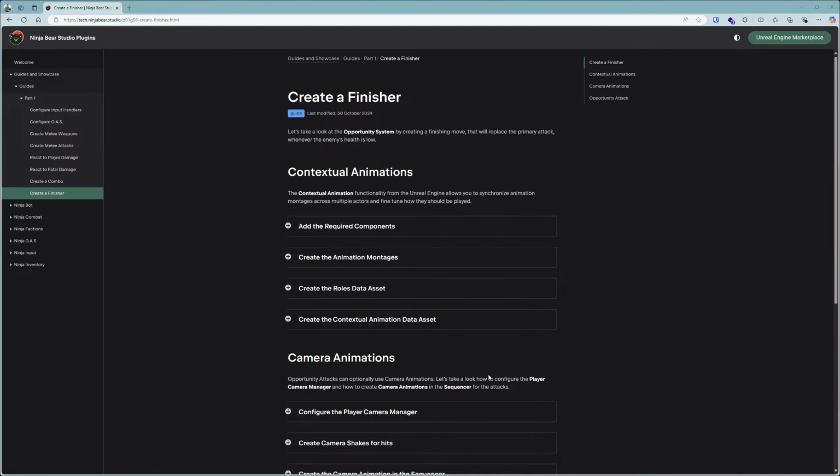Welcome back. In this video, we'll start looking into the opportunity system to create a finisher move. This is another big topic, so we'll need a few videos to go over everything. First, we'll check the Contextual Animation module, which is the foundation for the opportunity system.